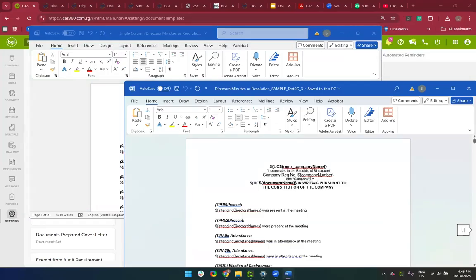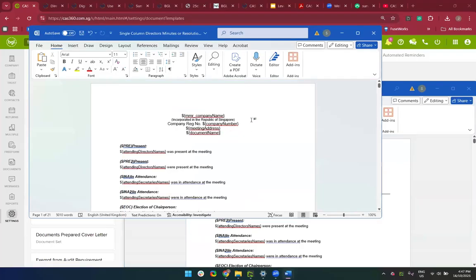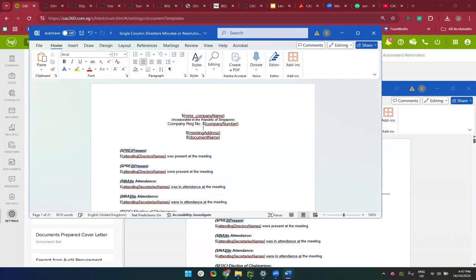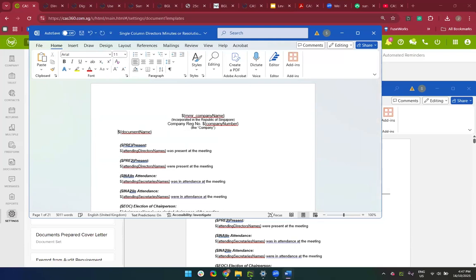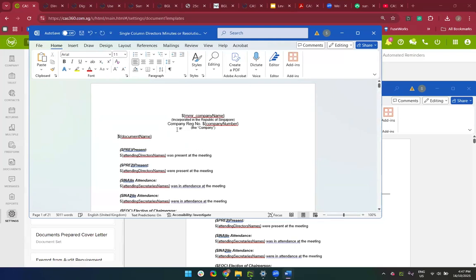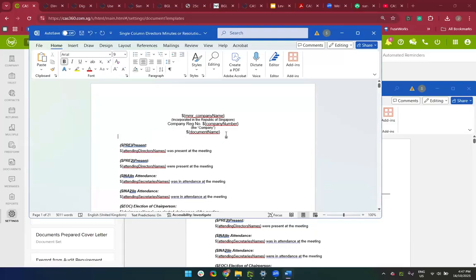Since we don't put our address as well, if you don't want to put the meeting address, that is fine. You can just remove that, so I'll just remove that section there. Company name, and then you have your document name. So just leave it as it is for now.